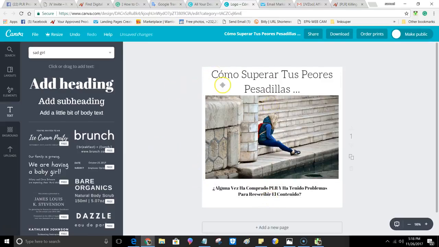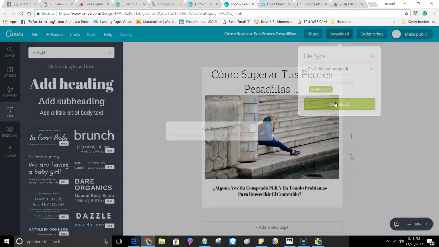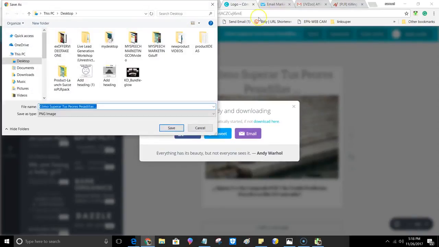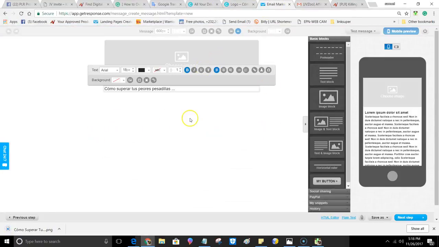Okay, so there's our image there. So I'm going to download that to my desktop. And it won't take long at all. Then I come over to GetResponse. That is saved there. And I come over to GetResponse.